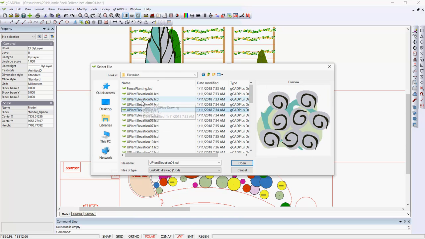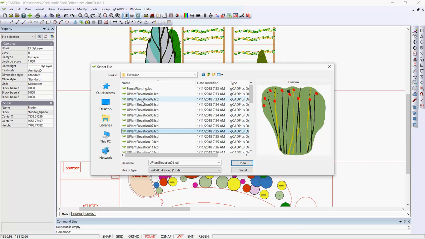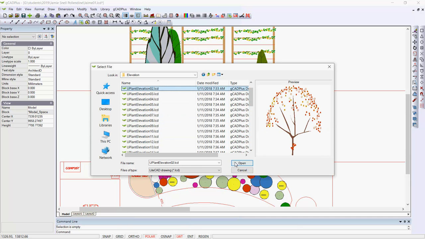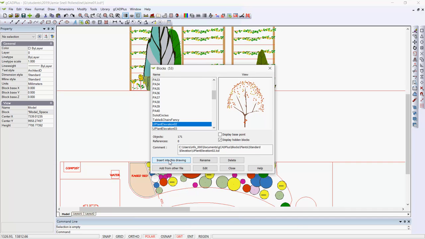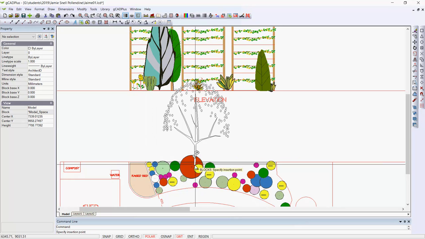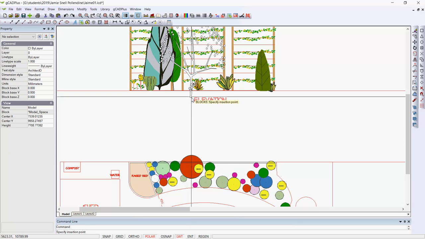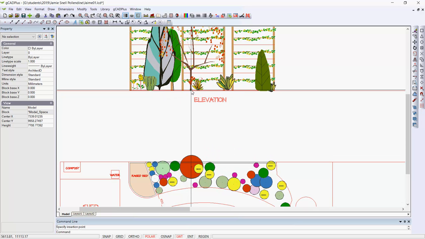patterns, or symbols rather. And as you scroll through, you can see that there are a number of them here that can be used for different purposes. Some of them are grouped, such as that one. But if we pick this one here and insert it into the drawing, you can see the plan of it is down there. So we can just very simply line that up like so.